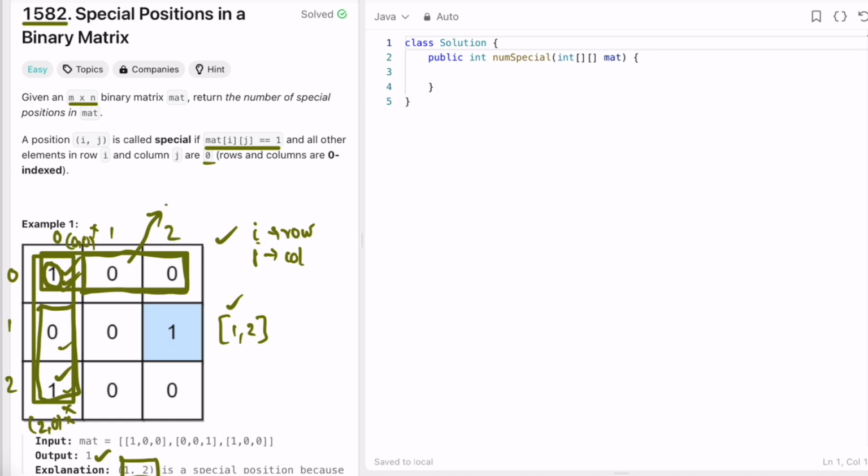So first I'm going to check if there are zeros in that row, and next I'm going to check if there are zeros in that column. If both the conditions are satisfied, I'll increment a variable count, which will be initially 0, and finally this count will represent the number of special positions, so this will be the output.